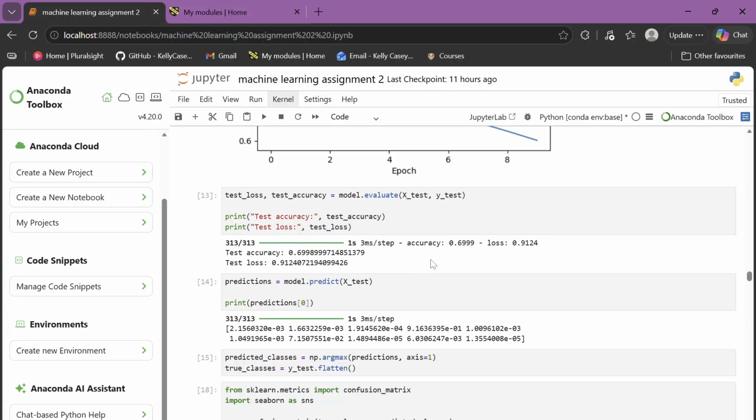So yeah, in this cell I'm evaluating the trained baseline model using model.evaluate on X test and Y test. So this is just checking how well the model performs on unseen data. And then the test accuracy is a very long number, 0.69989999714, and so on. And the test loss is 0.912407, continuing. So the baseline model correctly classifies 69.99% of the test images.